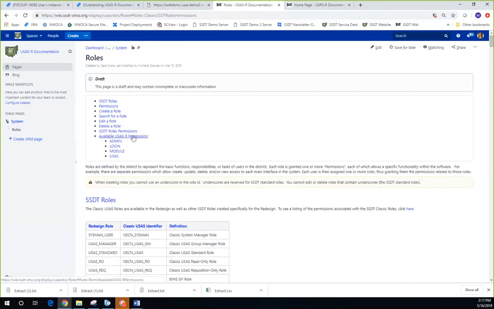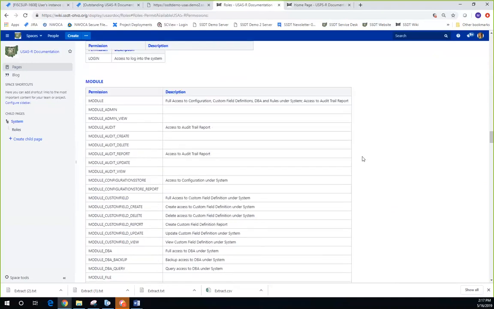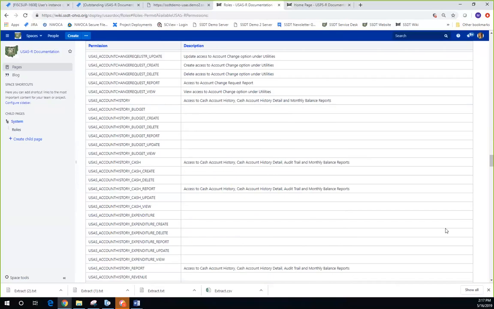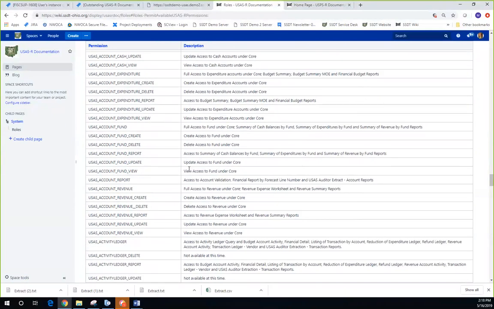And then we also have available USAS-R permissions. When I click on that link, it takes me down to all the different permissions and the descriptions, or the definitions, of those. This is something that's still a work in progress, but this is what we have so far. I still need to fill in a lot for the admin permissions, but when you get down to module, and especially all the USAS ones, we have quite a bit. Okay, I lied, some of this is filled in with the definition or description of what that permission does. We are adding more and more of these, but you'll see here what these do.